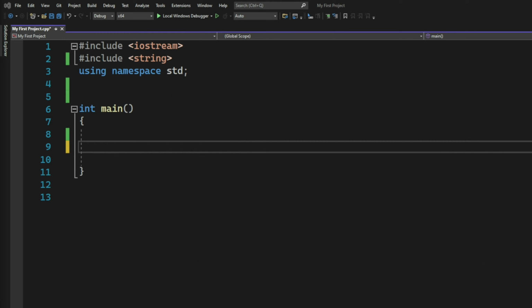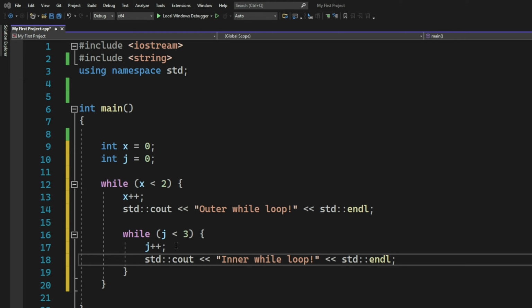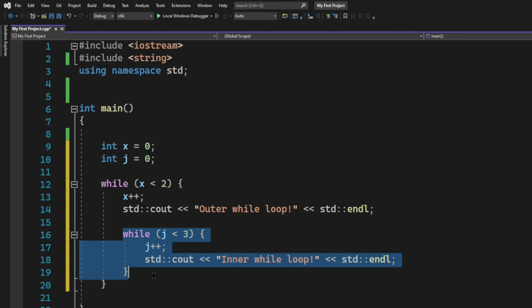Now I'm going to create a nested while loop. To create a nested while loop, the first thing you need to do is create a while loop. In this example, I have it so that the outer while loop ends before it reaches 2. Then I will have some code inside this outer while loop. After that, I will have another while loop inside this while loop. I will have another variable. In this example, it will also be the letter j, and I will have it so that it ends before it reaches 3. Then I will also have some code inside this while loop.